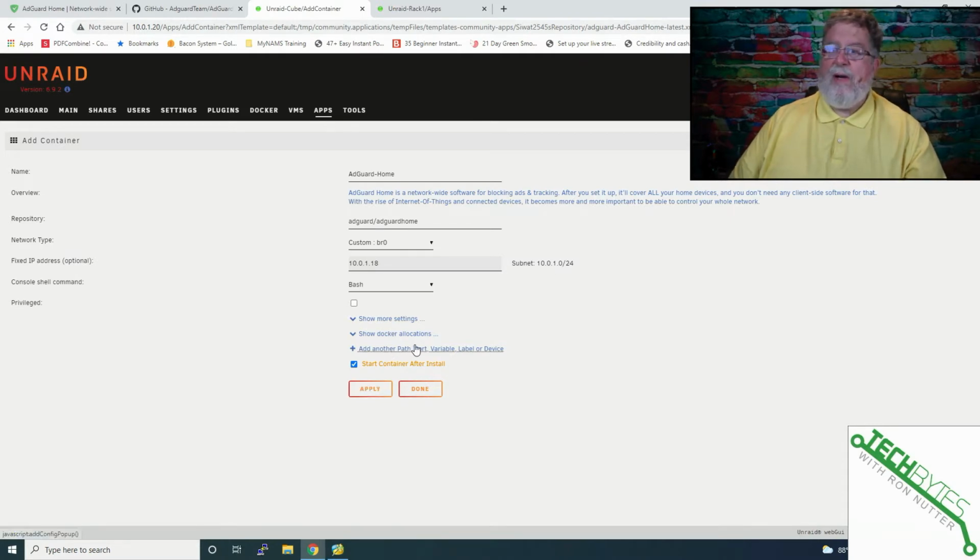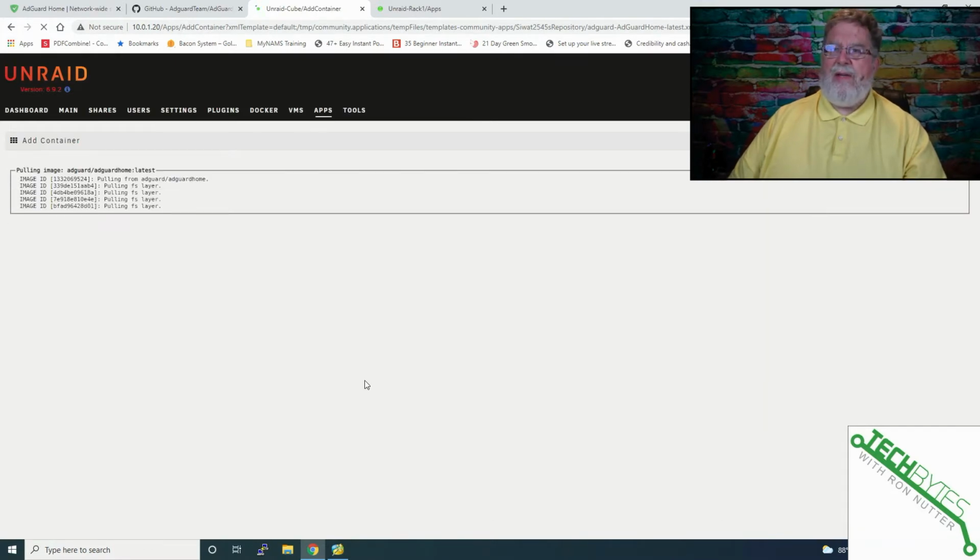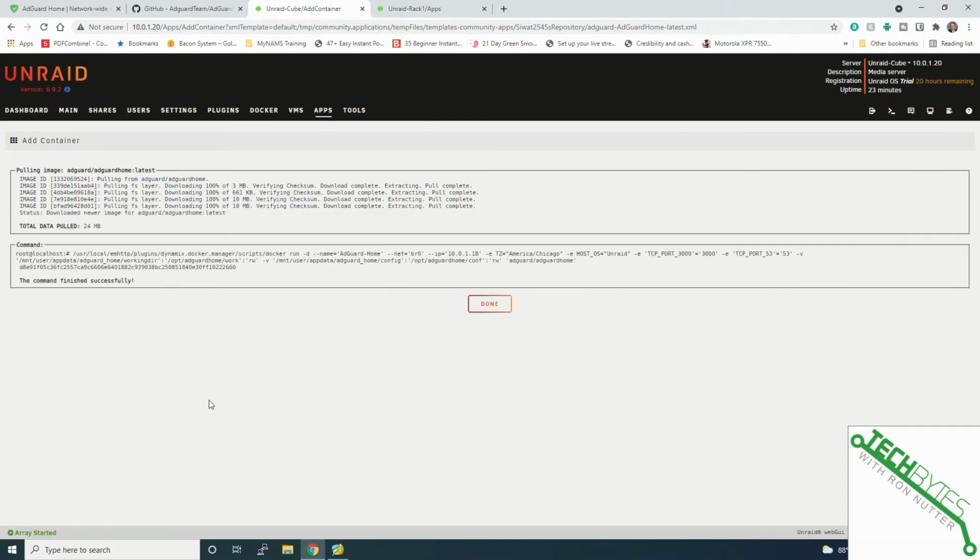Now, some of the other directions you're going to see show that you've got to add some other things here. I didn't, and it's worked just fine for me. So we'll click on apply, and it's going to take just a bit here to get everything downloaded. Now, you will see this is the command that's sent out to Docker to get everything fired up. And several of the volumes that it's got to have to work, that some of the directions I saw were manually specified, are in here now. And it says command successfully finished.